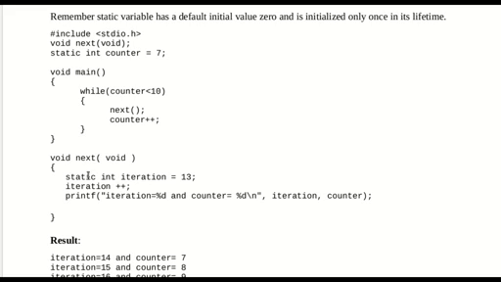Inside this next function we have created another static variable, iteration, with an initialized value 13. Iteration plus plus, and then we are printing "iteration %d", that means after plus plus, so now it is 14, and the counter value is actually 7. So you will get the printout as iteration equal to 14 and counter equal to 7. So it will come here. After this execution, it will come here, counter plus plus.